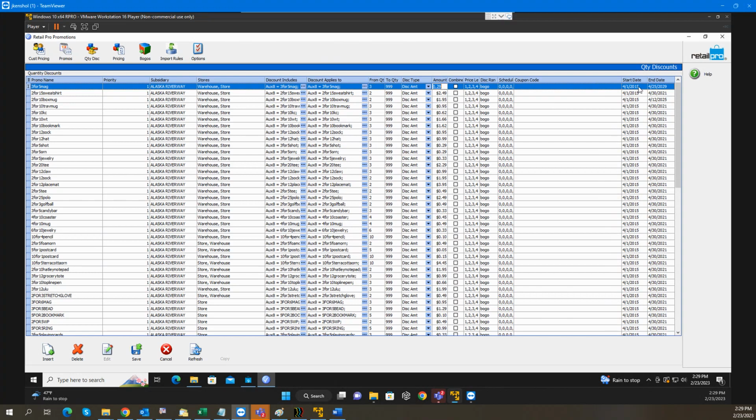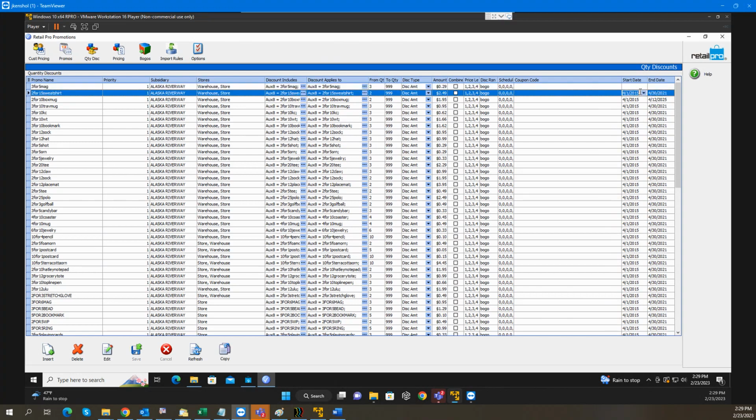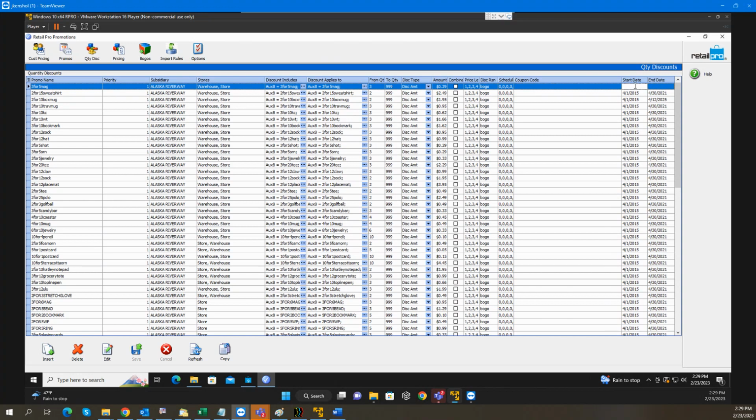And again, I would probably not do dates on these. If these are ongoing, existing promos, then why put a date on them? Why have to deal with updating the date and make sure it doesn't expire? If you're never going to expire, then don't put a date on it, right? It's not rocket science. All right, so that's your basic quantity discount.